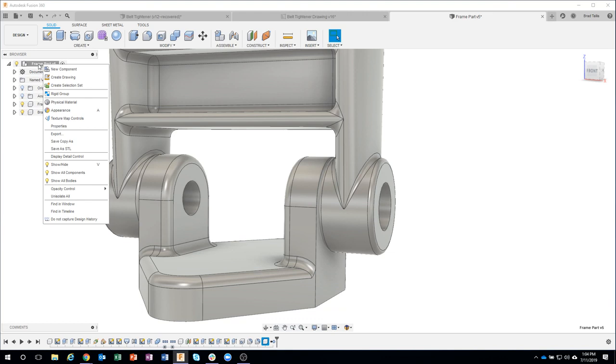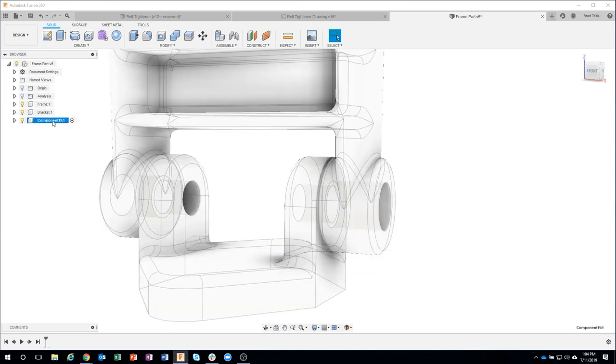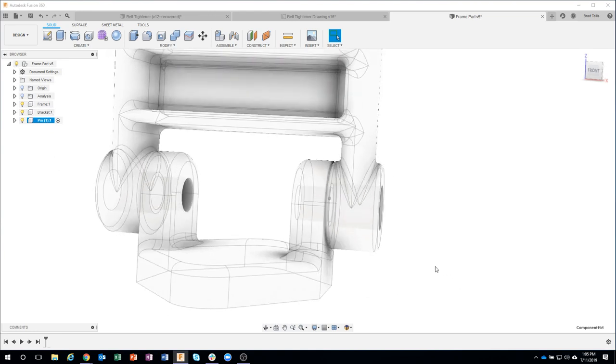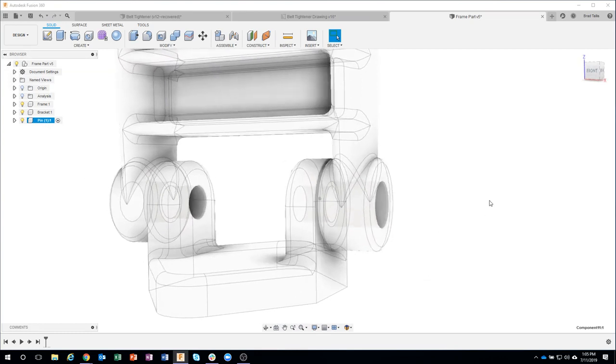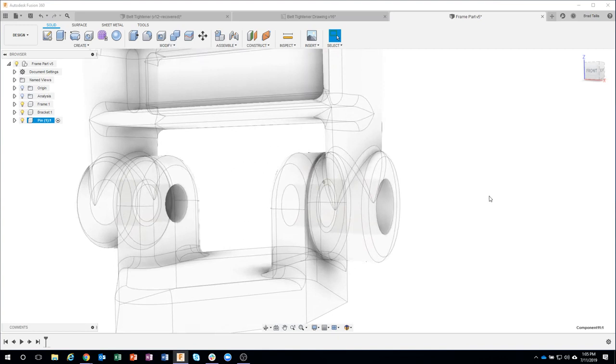So I'm going to right mouse click at my top level and say new component. And like I've mentioned in previous live streams, you want to try using components as much as possible because it really does simplify your design. You'll notice all of my other parts are ghosted out right now, and my pin is the current active part, or component I should say.